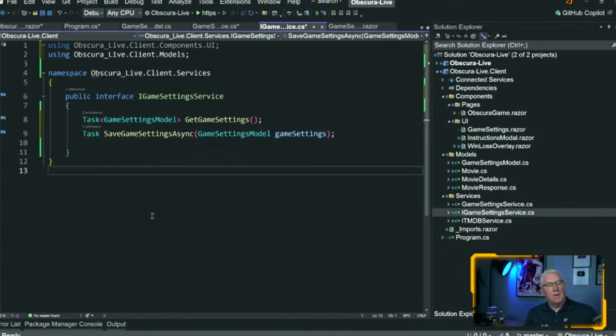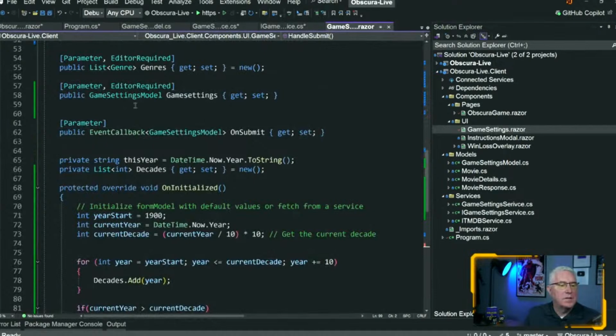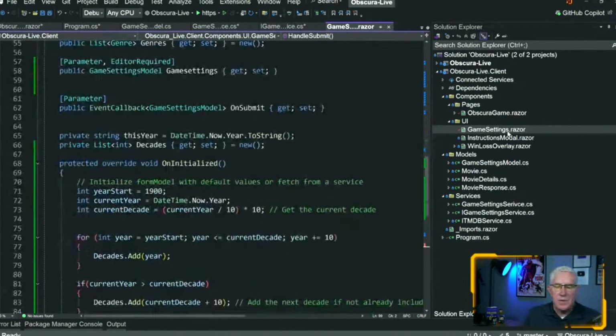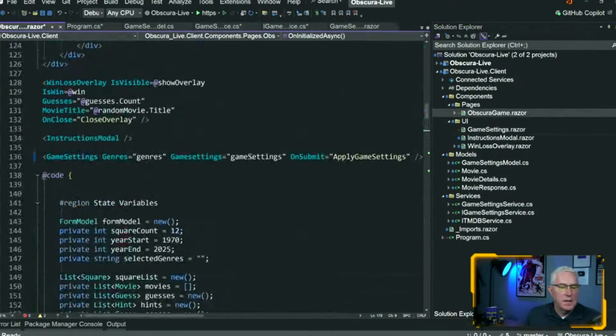Okay, so now we've got the game settings model put together. We should be good now. Let's see here. This is right. Got a parameter coming back. Go look at our page. This is working. And this is working.